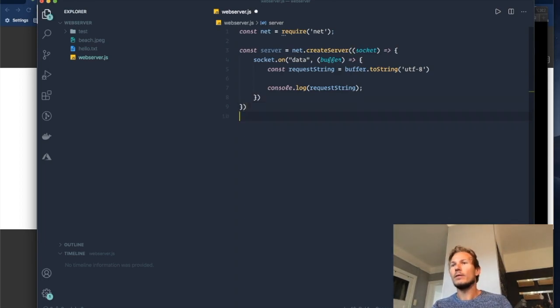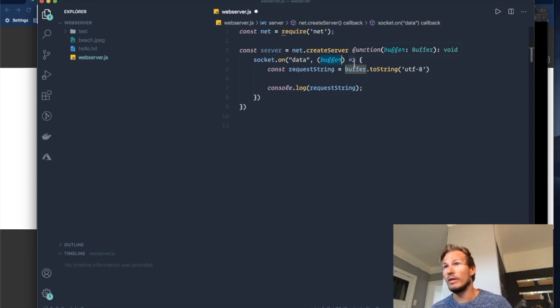Okay, so we are creating the server here. Whenever this server receives data, we are going to take that data, which exists in a buffer, which is a temporary place in memory to hold the data. We take that buffer and create a string from it, and then we're logging out that string. So basically, the server is just listening for data right now, and once it comes in, we're going to log it out.